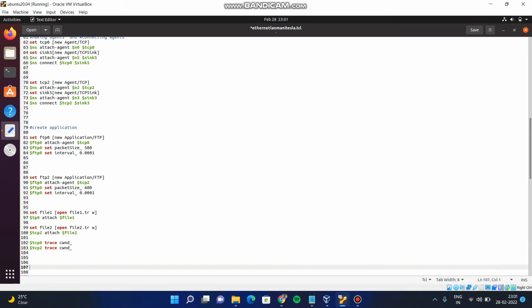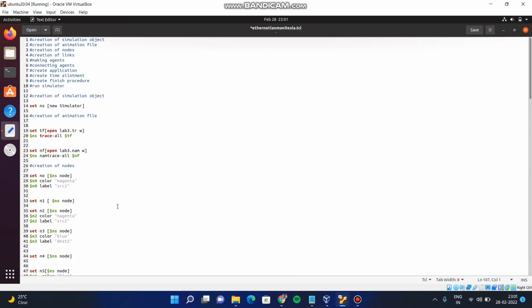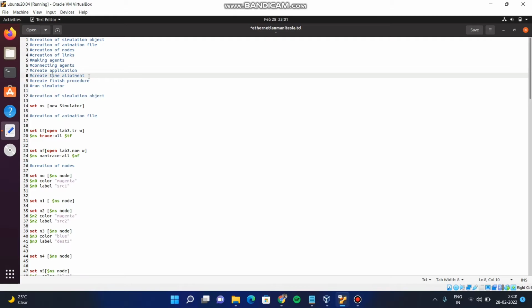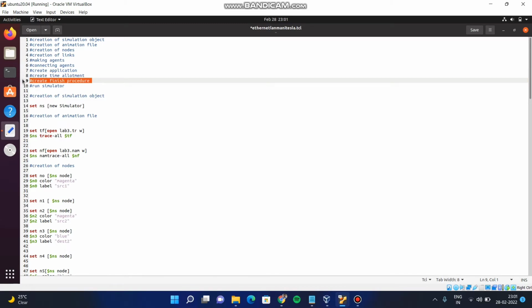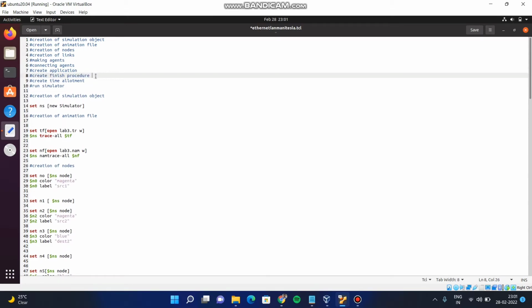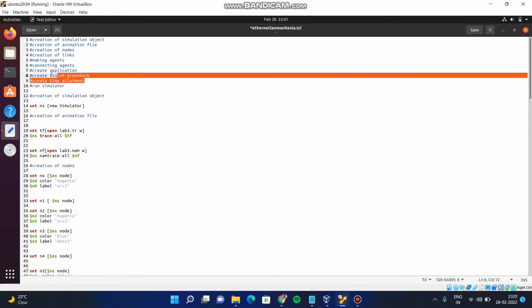Next is creation of the finish procedure. Before time allotment, we have to create the finish procedure. I'll explain why. So first let us create the finish procedure. Okay, let me copy this and type it above. Why we are creating the finish procedure before time allotment, I'll explain. Wait a minute, let me paste this. So we have to create the finish procedure.